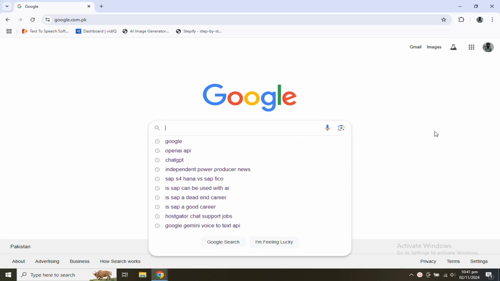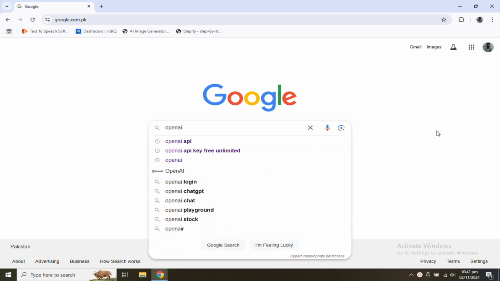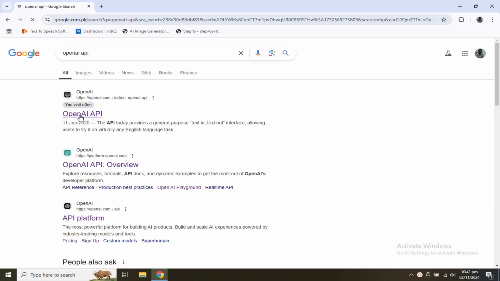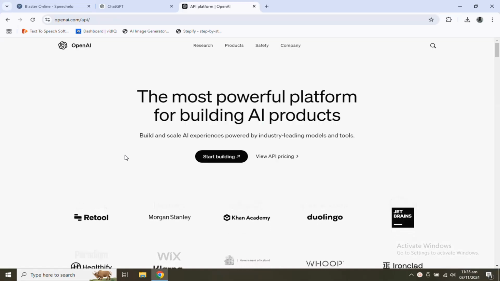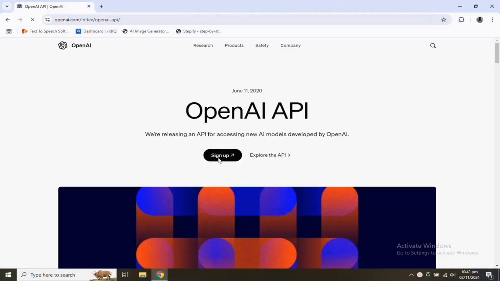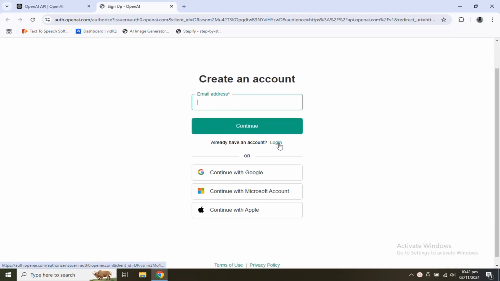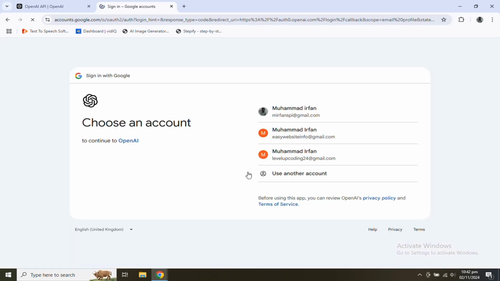Hello friends, in this tutorial, we are going to learn how to create an OpenAI API key to use in your projects. Go to the official OpenAI website. Create a new account if you don't have one, or you can log in with your existing Gmail account.